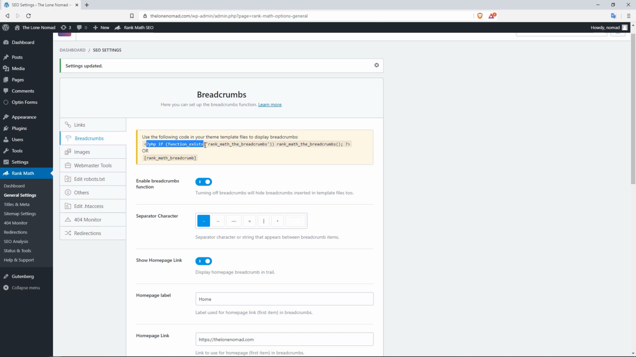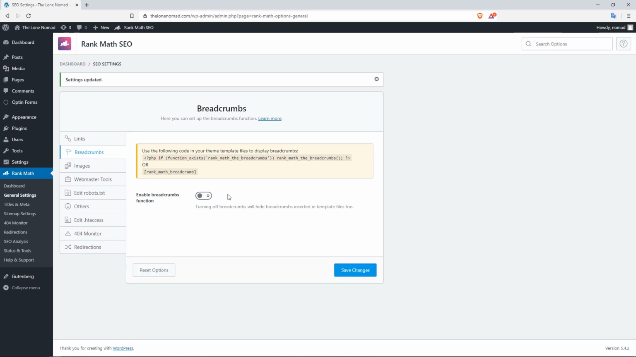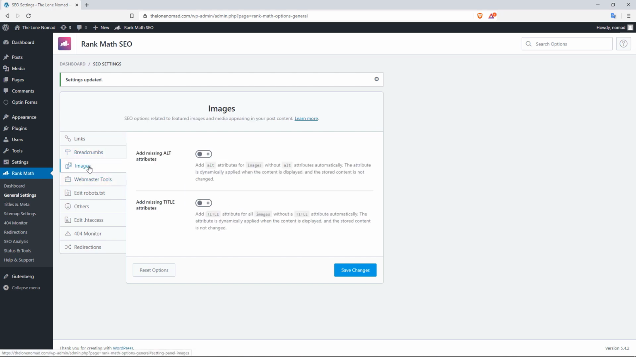But with that being said, let me just point out that even though breadcrumbs are good for SEO, it's not a major factor. It's not like your score is going to improve 10 times if you enable breadcrumbs, okay? If you have a great navigational system and users are able to navigate their way around your site easily, then you don't need breadcrumbs. So don't lose any sleep over this. All right, let's go over to images.